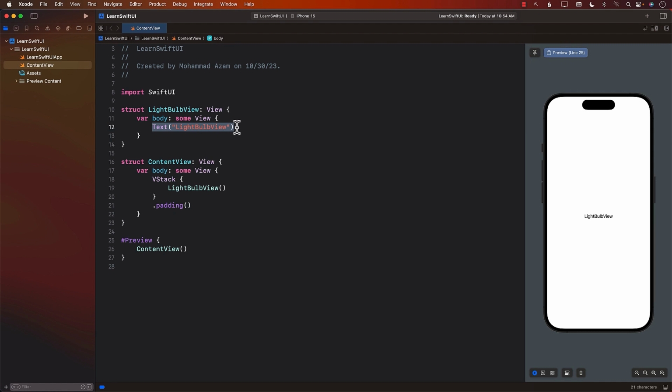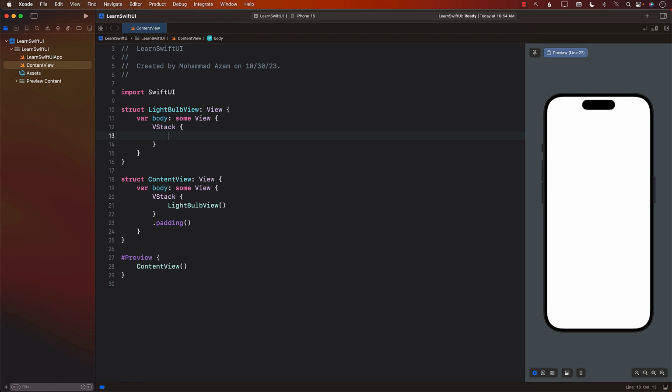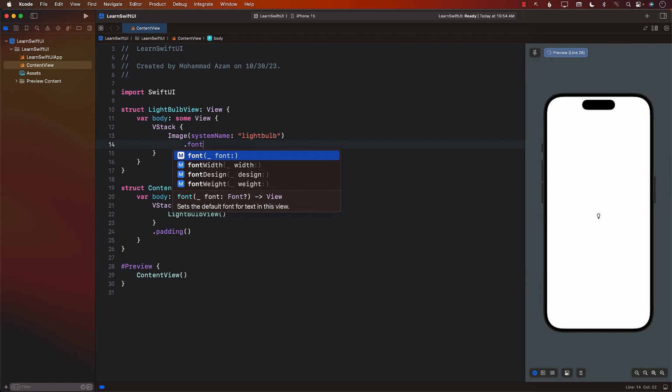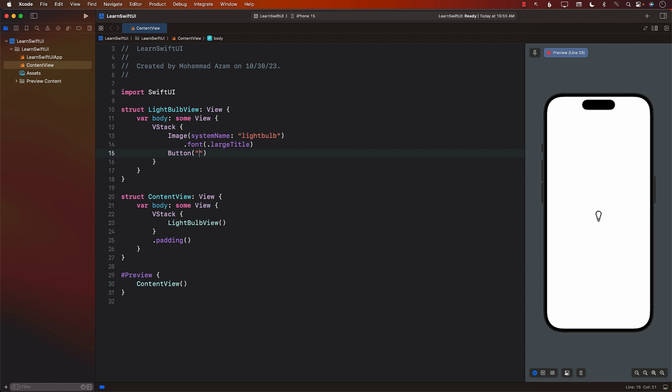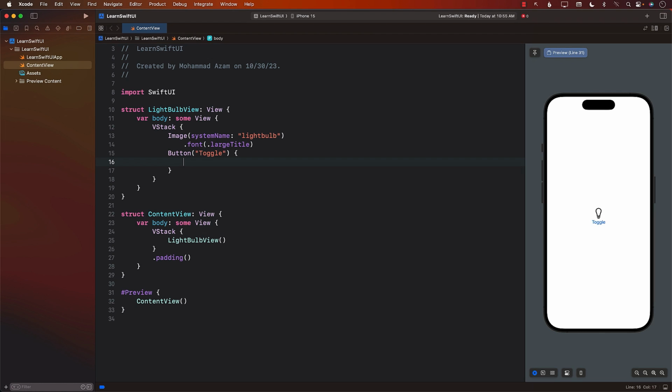We will first go ahead and use a VStack to create a light bulb. So I can use an image over here. I can pass in a lightbulb. I think that's the correct spelling, and you can actually see the light bulb. I can also go ahead and make it a little bit larger. There we go. And I can also create a button. Let's say it will be called Toggle. So we can toggle between different states of the light bulb.